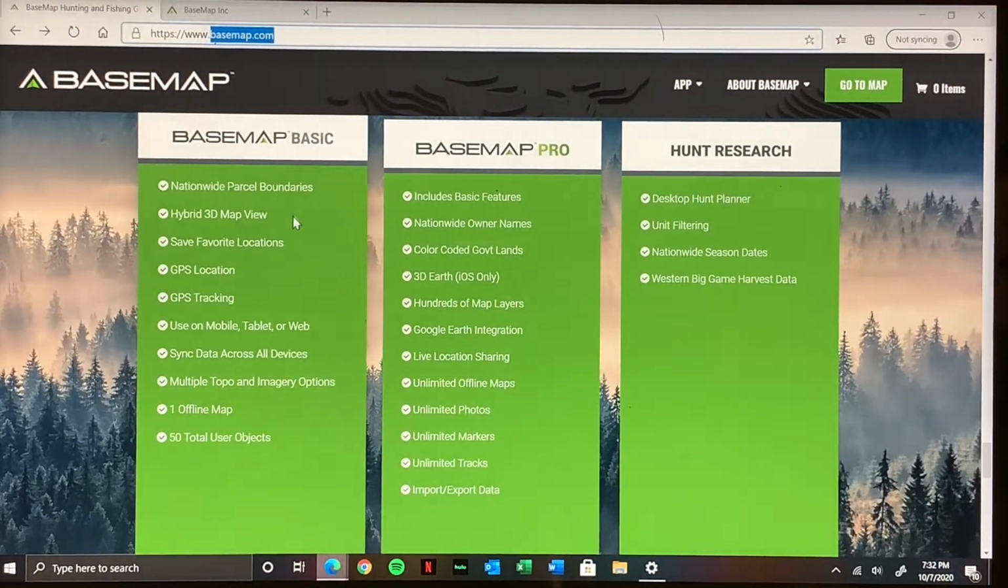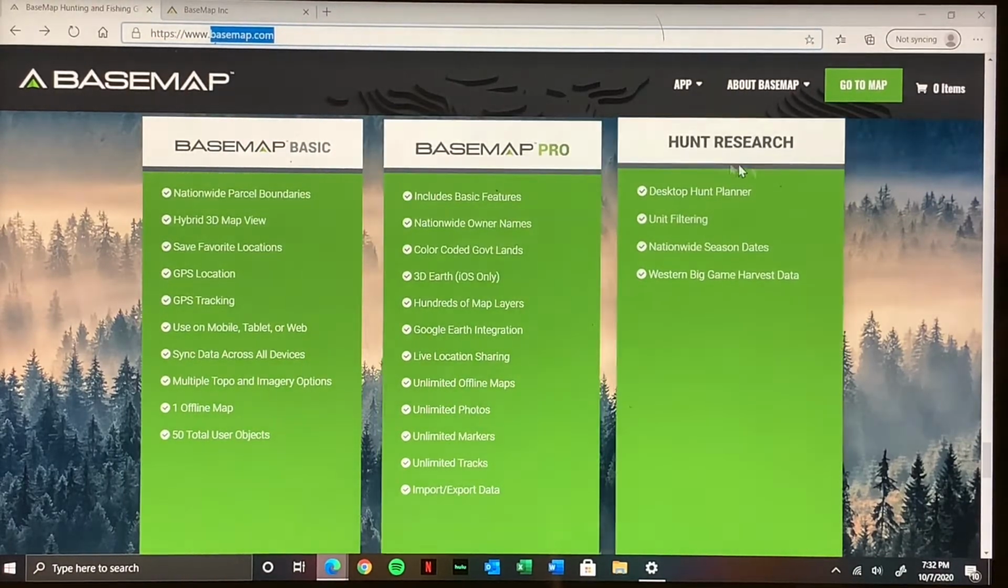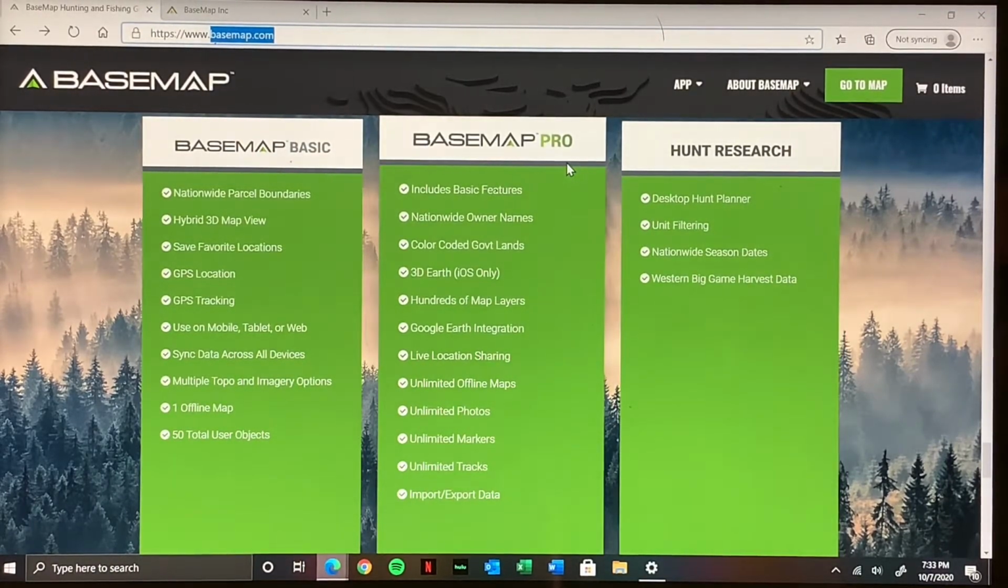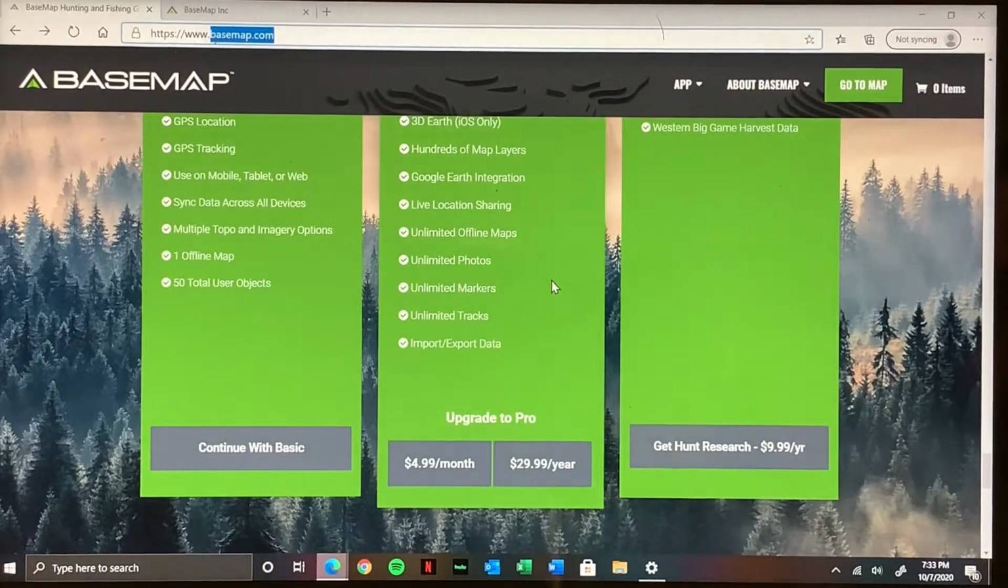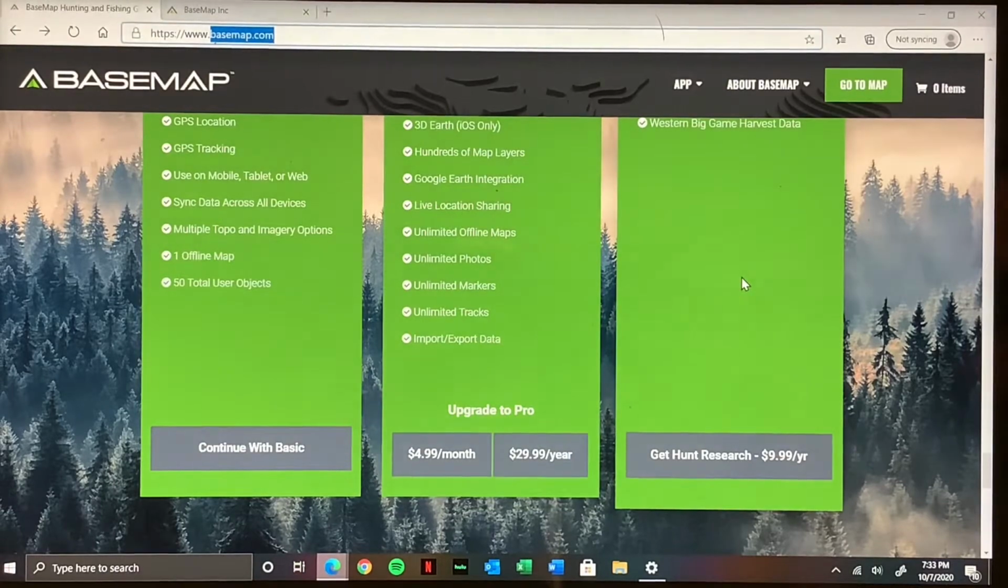The basic is free, and you get all this and that. I have the Pro, and I have the Hunt Research, which I think will come in handier when we do western hunting for big game. So right now we're going to be using the Pro. The Pro is $29.99 a year, and the Hunt Research, if you want to do any western hunts, is $9.99.